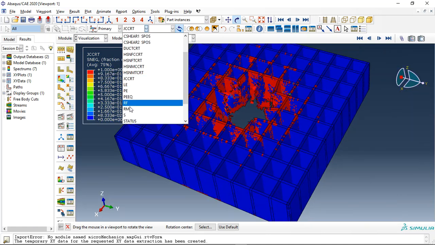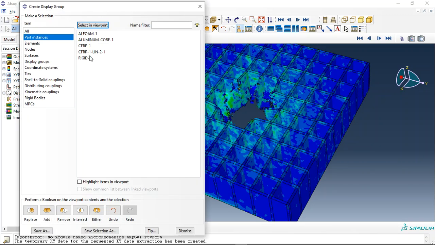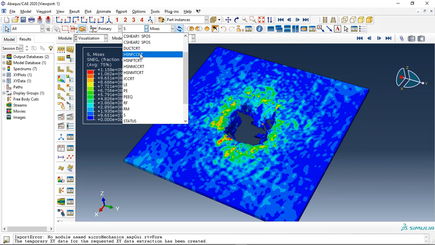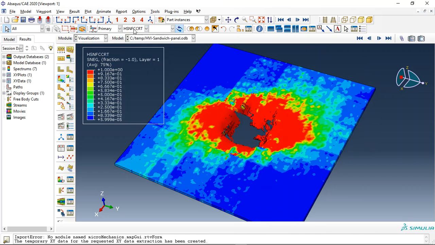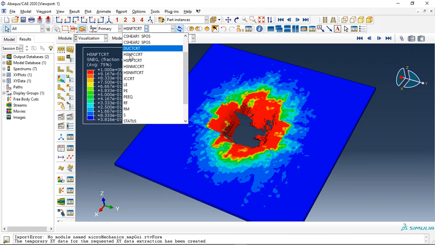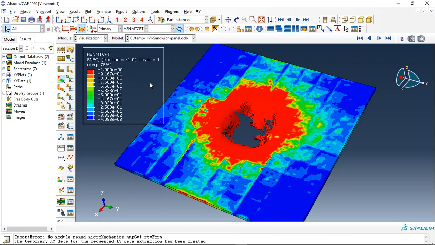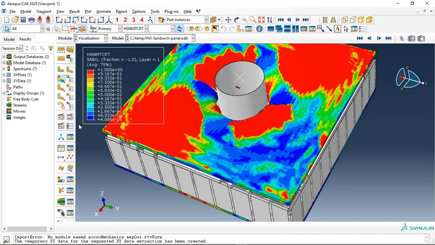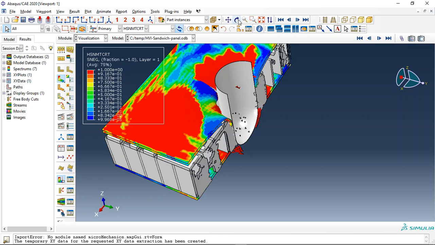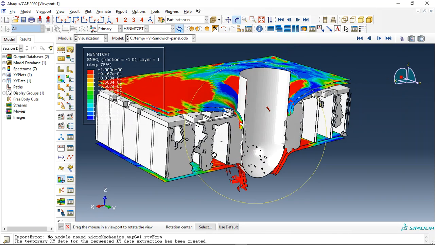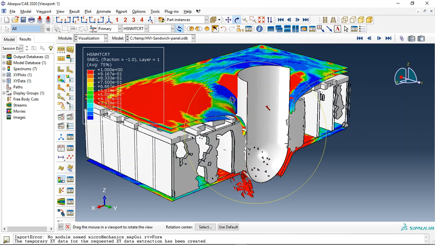And now let me replace the CFRP as a back plate. The damage, compression fiber, tension for fiber, compression for matrix, and the last one is tension for matrix. And this is all, and now we can see half model. See here.